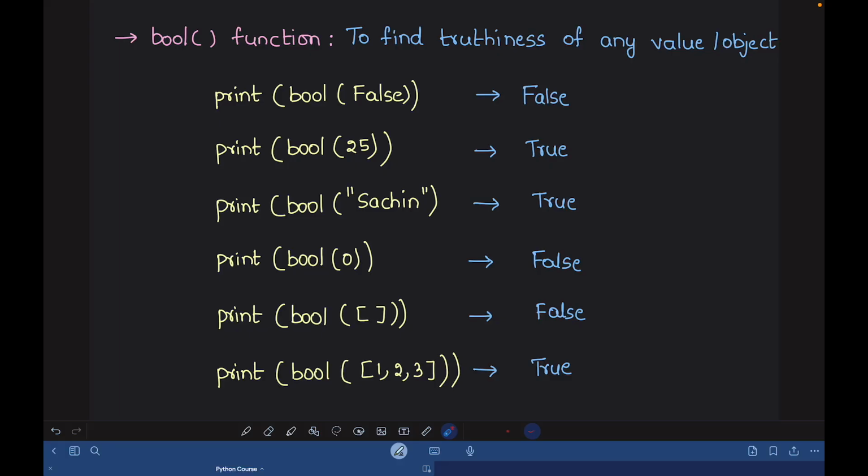Now here we have bool of an empty list. We know empty sequences and collections are falsy values, so bool of an empty list will return false. Now in this last example, we have bool of a list with elements 1, 2, 3. This is a non-empty list, right? So this is considered a truthy value, and bool of this list will give you true.